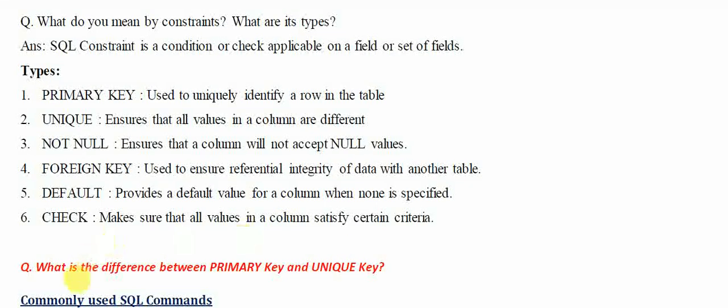Then next question is, what is the difference between primary key and unique key? So I have not written the answer here, I am just explaining it. Primary key in a table can only be one, but a unique key can be more than one. The next one is, primary key cannot have null values and the unique key can have null values. These two are the differences between primary key and unique key.